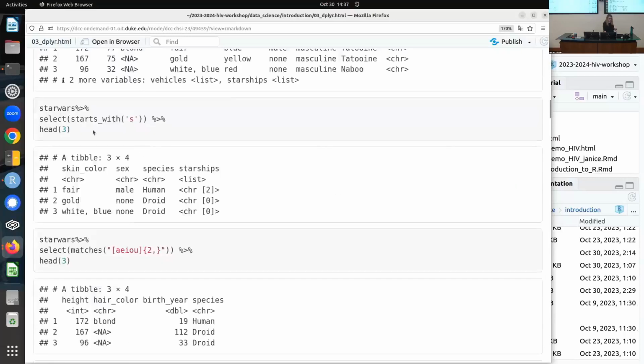You can use helper commands. There's starts_with, so I can say I want all the columns that start with S. And there are lots of applications for this. In the Star Wars data frame it's kind of hokey, but there are places where you might want to say starts with date or ends with date, and you want to pull out the date columns from a data frame. So these are very, very useful helper functions. And so, only things that start with S.